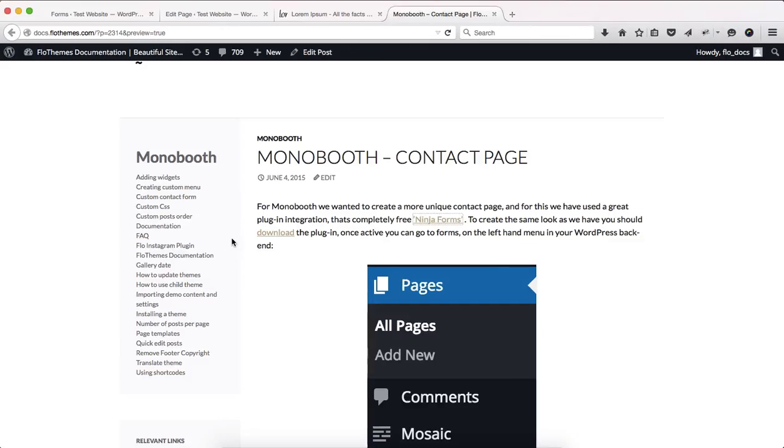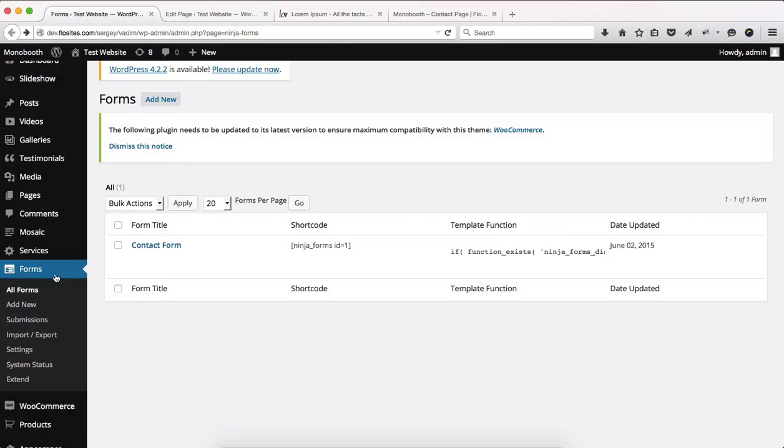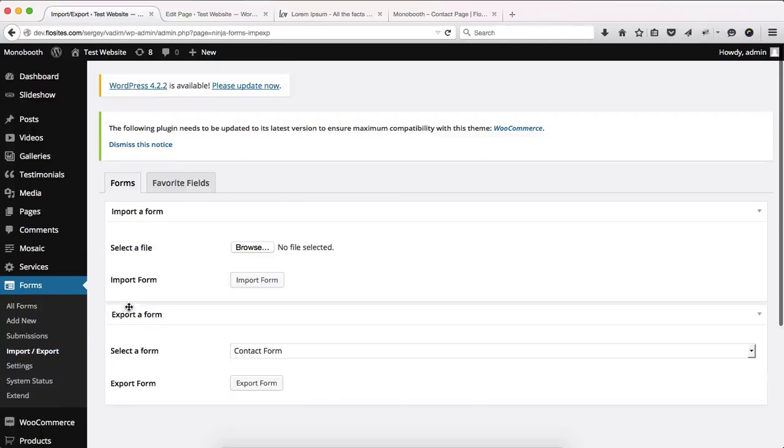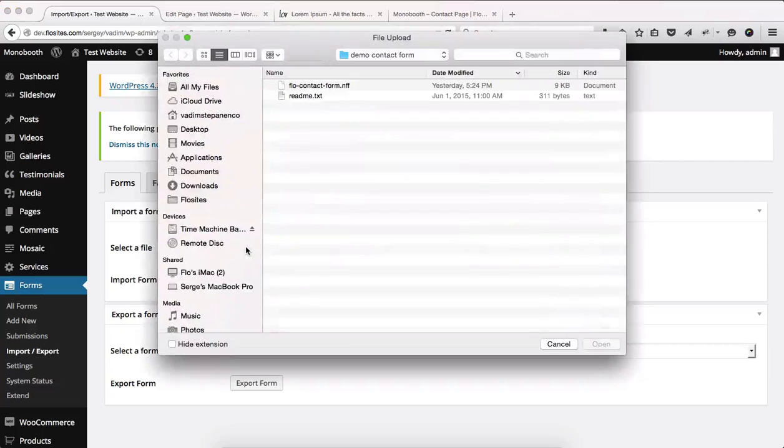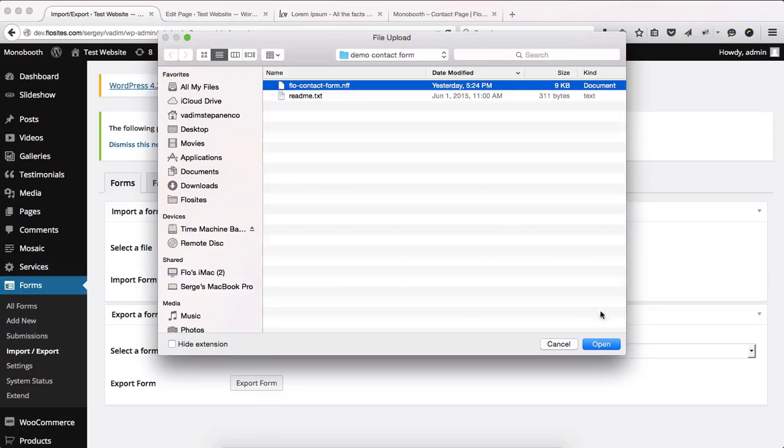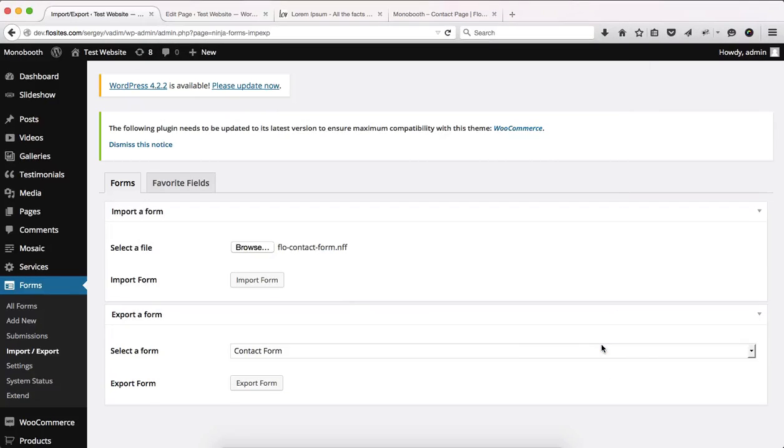So in order to do that, you'll need to go over to the Forms area over here and click on Import and Export. And over here, you'll need to select a file that you want to upload from your computer. And over here, we have Flow Contact Form. Click on Open, and then simply click on Import Form.